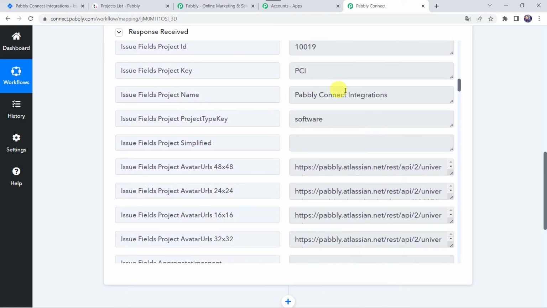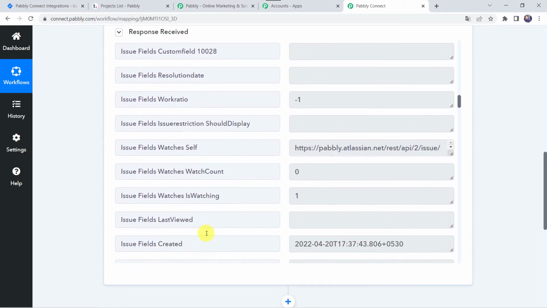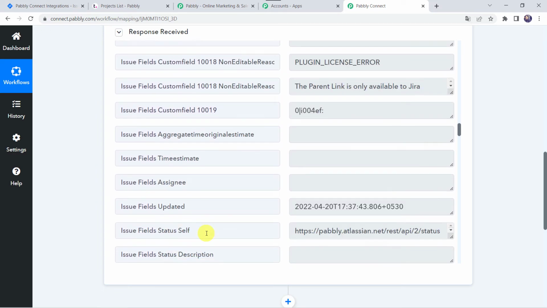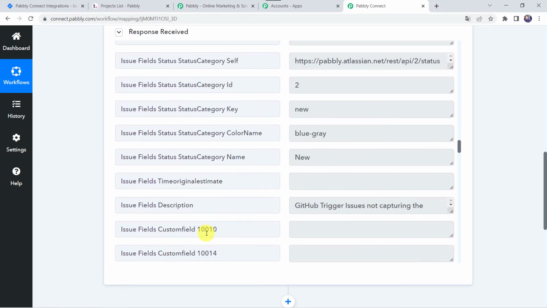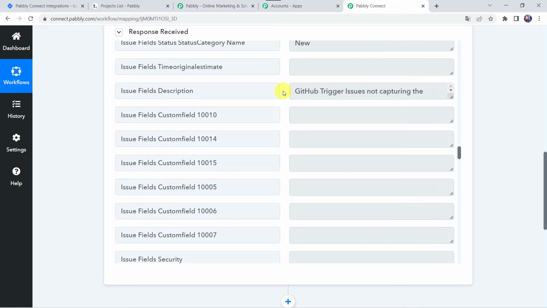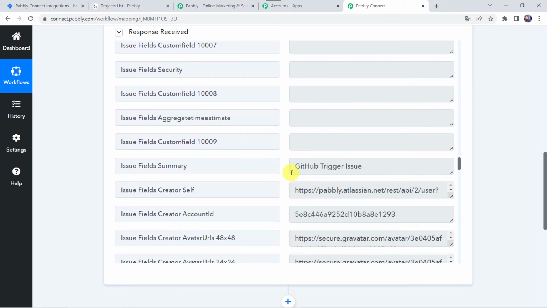And here we can see the responses received and all the details related to the issue are captured over here. Here we can find the project name as Pabbly Connect Integrations. Let's scroll down and here we can find all other details also. And here we can find the field description as GitHub trigger issues not capturing the response. And here we can find the issue title also.